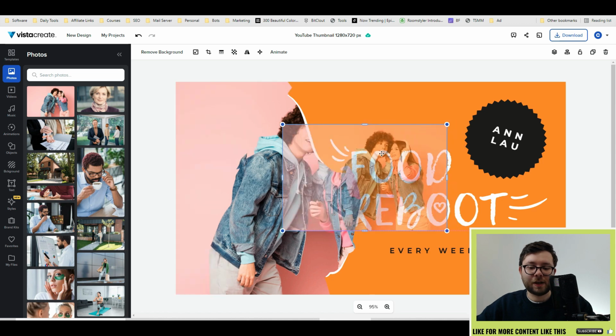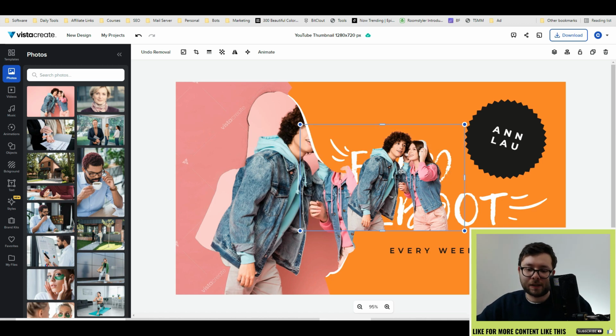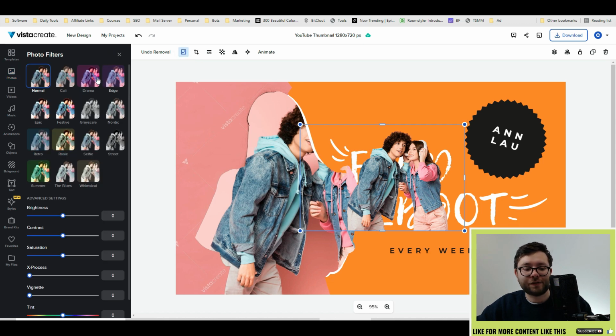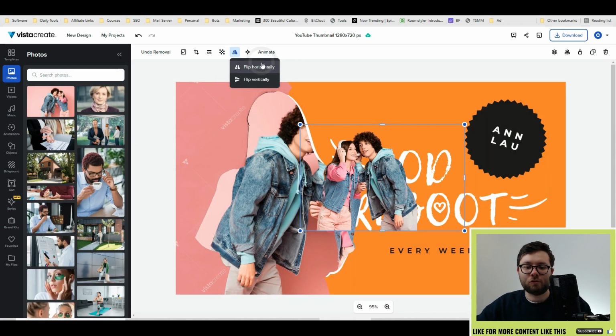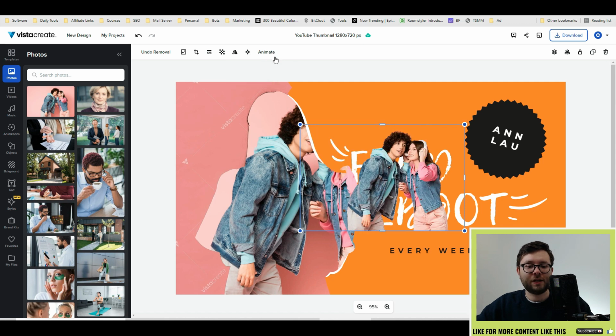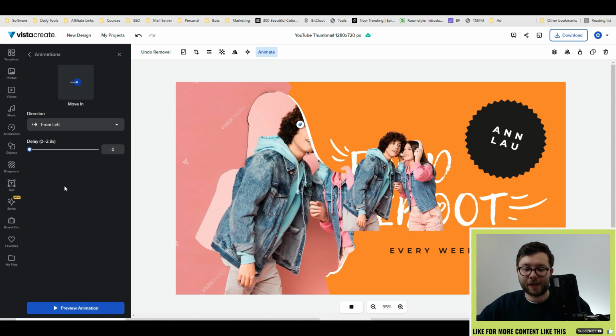And it's got some other nifty tools. So for example, we can actually remove the background. So click the remove background tool. And then the background has been removed. And of course, it wouldn't be much of a design software if it didn't have its own filters on the left. You can also crop it, change the transparency, flip it horizontally or vertically, and you can even animate it. So for example, if you wanted it to move in, press preview animation, and there you go.